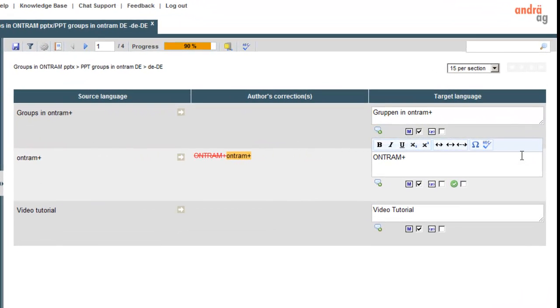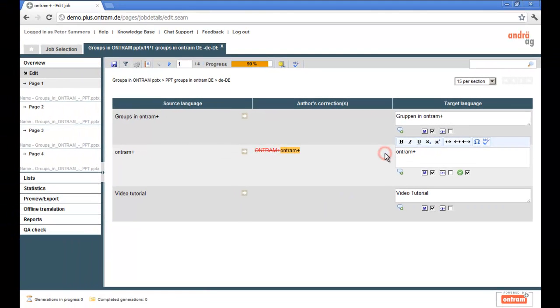All Peter now has to do is first checkmark the author's correction edited box. By selecting this box, Peter confirms that he noticed and considered the correction. After that, Peter can simply edit the translation.